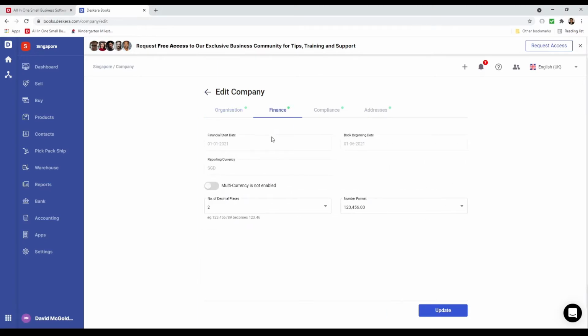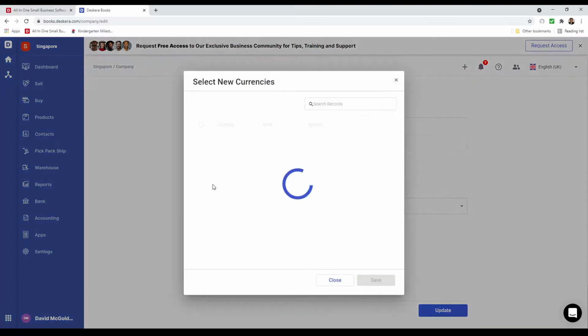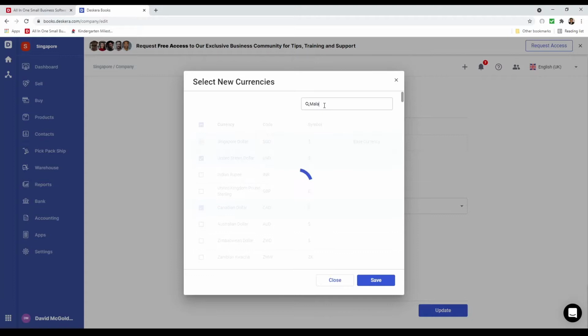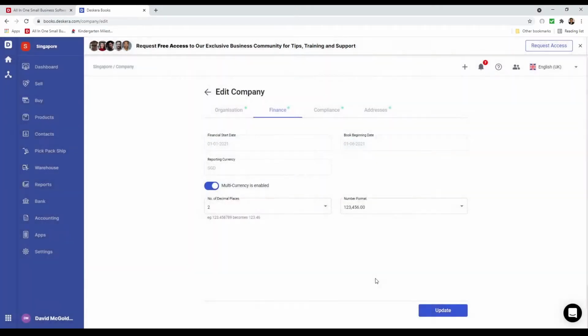Under Finance, I can see my financial start date, book beginning date, and my reporting currency. I'm able to change the number of decimal places here, so I can increase to 3 or 4. Please take note, once you increase, you cannot decrease it. I can also select my number format here as well, and I can enable multi-currency. For example, maybe United States dollar, Canadian dollar, and maybe Malaysian ringgit. And then we can save.